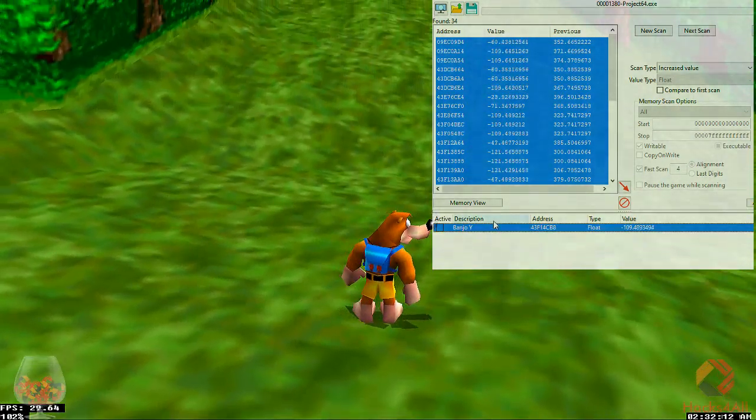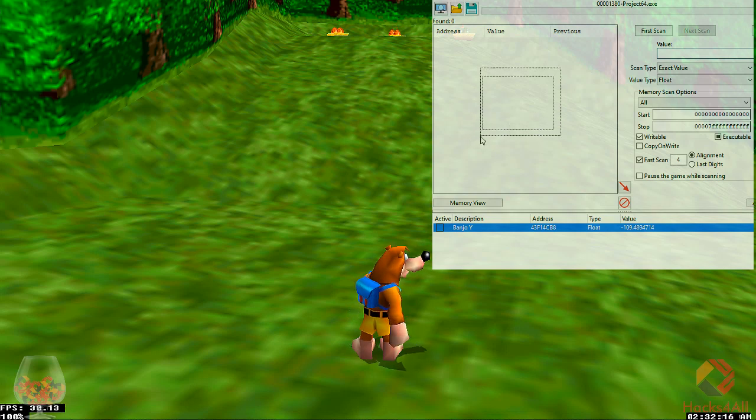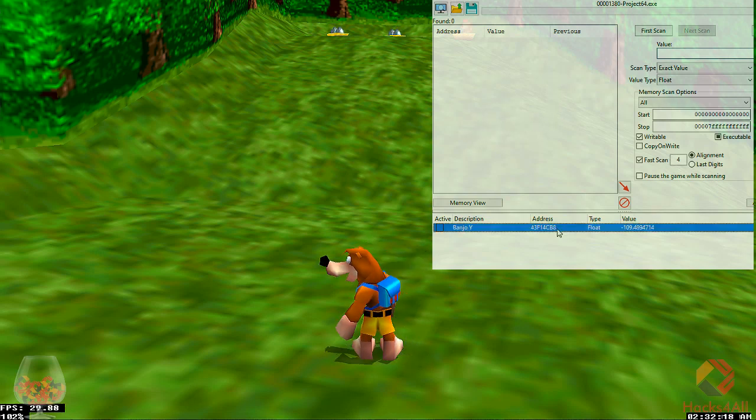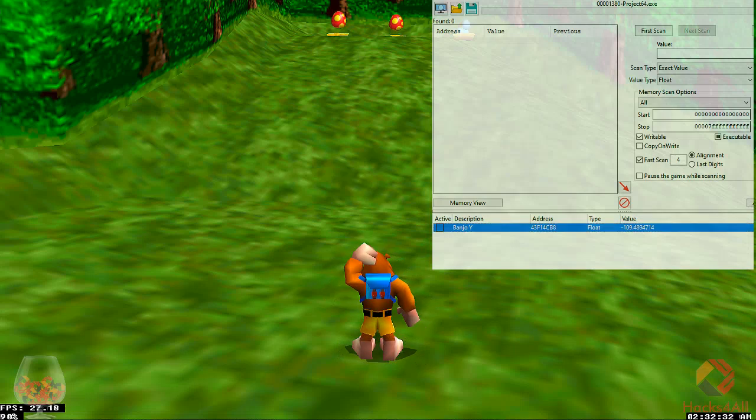So now, since we want to find the pointer for this, we can click new scan here to get rid of this. We don't need those values anymore. We have this one, we right click it, and then there's gonna be things that pop up. You can't see it now, but there's one called pointer scan for this address. So you right click this and you go to pointer scan for this address. Then another window is gonna open up.